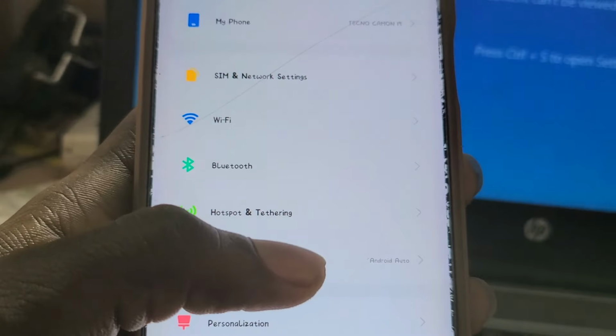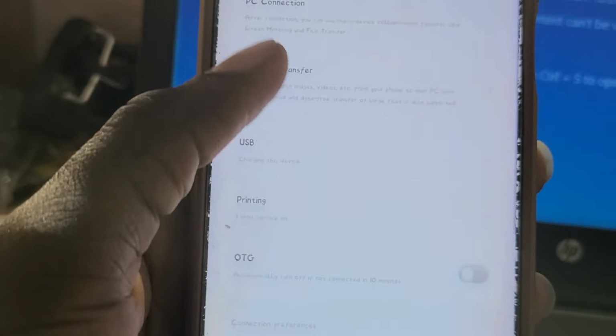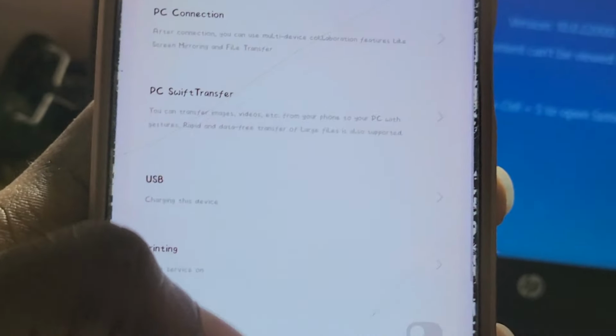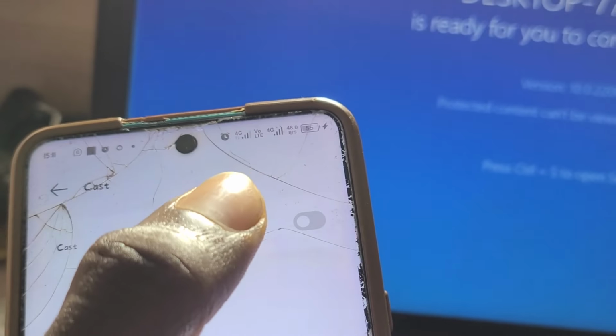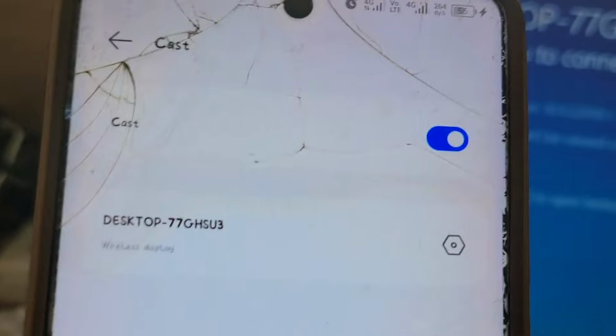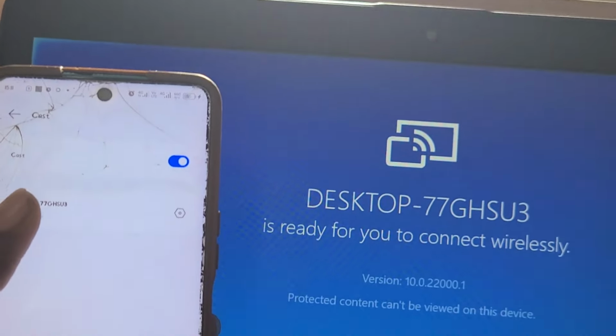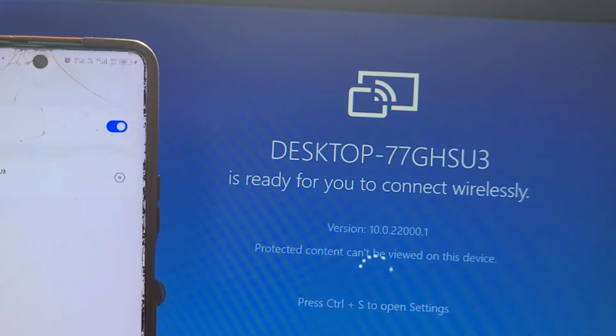Okay, I think I didn't show that. We are going to More connections over here. I've seen it also from here. Then we're going to Cast. Okay, this is Cast over here. Then we're just going to press Open. And what are we seeing here? This is the desktop, Desktop 7. Then we press Okay. And see, the desktop is ready to connect wirelessly. Then it's connected.